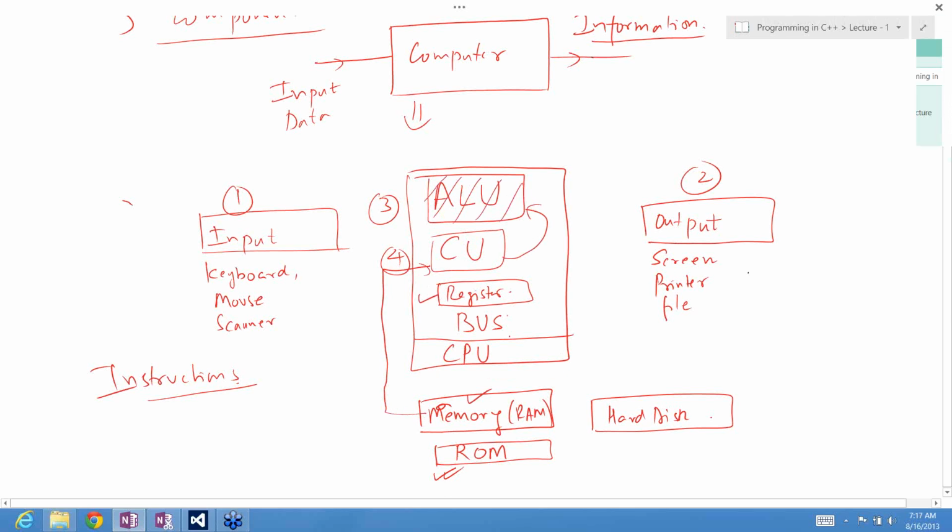And the bus is basically how all the communication, all the message passing, is done. A bus is like a channel. It's like wires through which the signals are passed to different components of the computer.